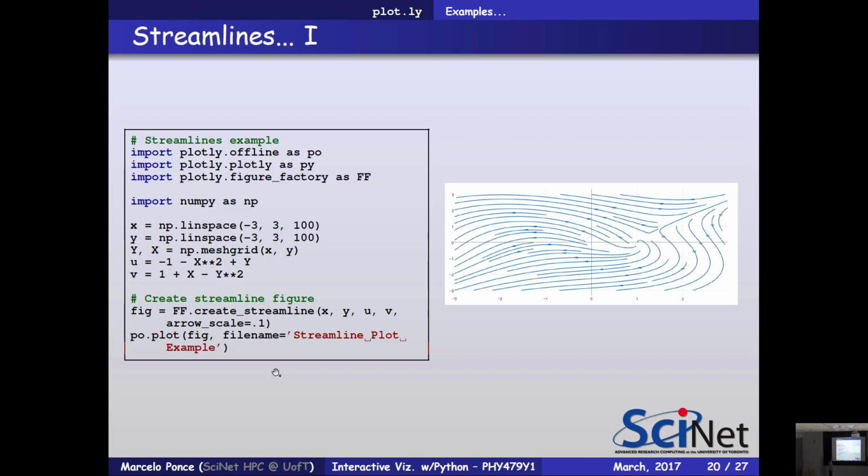And creating those streamlines is as simple as giving the coordinates of the mesh and then the velocity field, u and v, which you can think of as the x and y components of the velocity of the fluid. You can set many things. One thing I set here is the scale of the arrows representing the fluid, which is like taking the tangent and drawing in which direction it's growing.